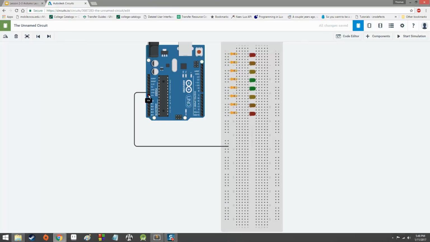So now, by virtue of the fact that we hooked this minus rail up to the ground on the Arduino, we've already hooked up the cathode on these LEDs and the resistors up to the ground on the Arduino. Pretty handy, right? So now we need to hook these up individually, each to their own pin on the Arduino so we can control them.